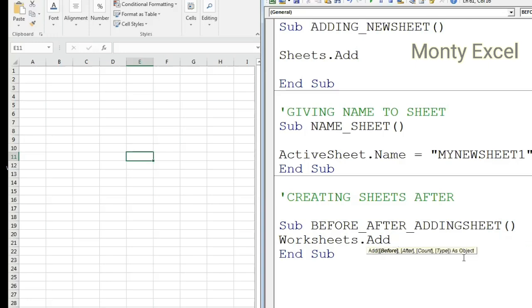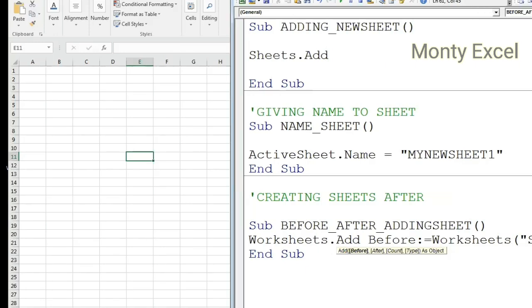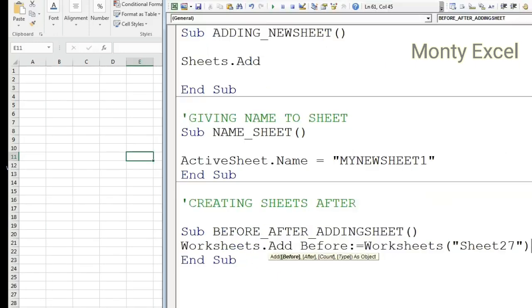So let me rewrite again. Before, add, before, then colon equal to worksheets of which sheet you're talking about? 27 sheet. Okay, let me expand this to show you what I'm writing here. I'm just telling my macro a simple fact: whenever you add a sheet, try to add before that sheet 27 only.